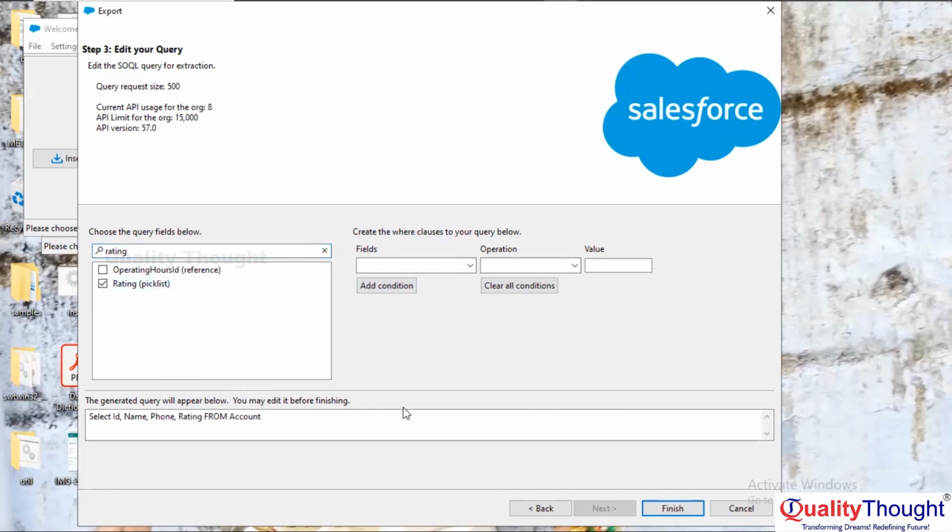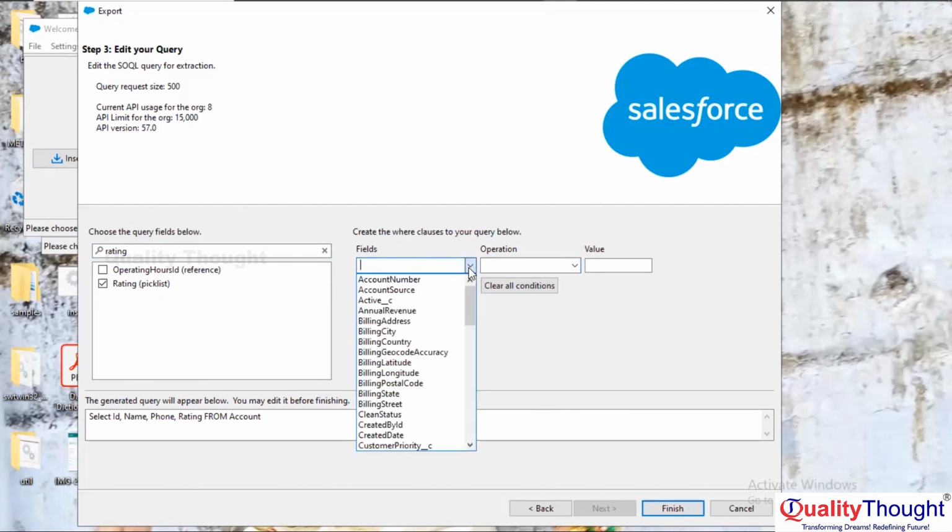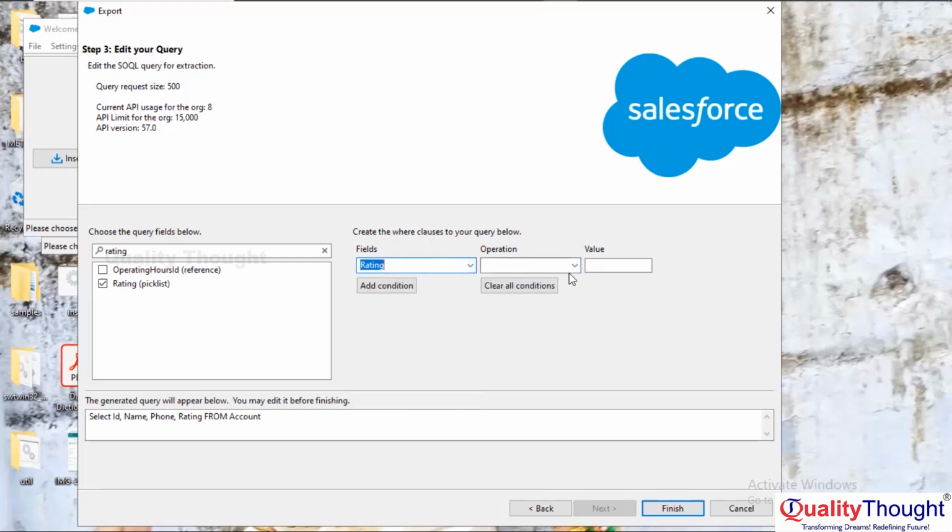Now you have the condition. You want only the records with hot rating. Click on field, select rating. It is a pick list type. Rating, operator equals. Enter hot. You will get the hot, right.